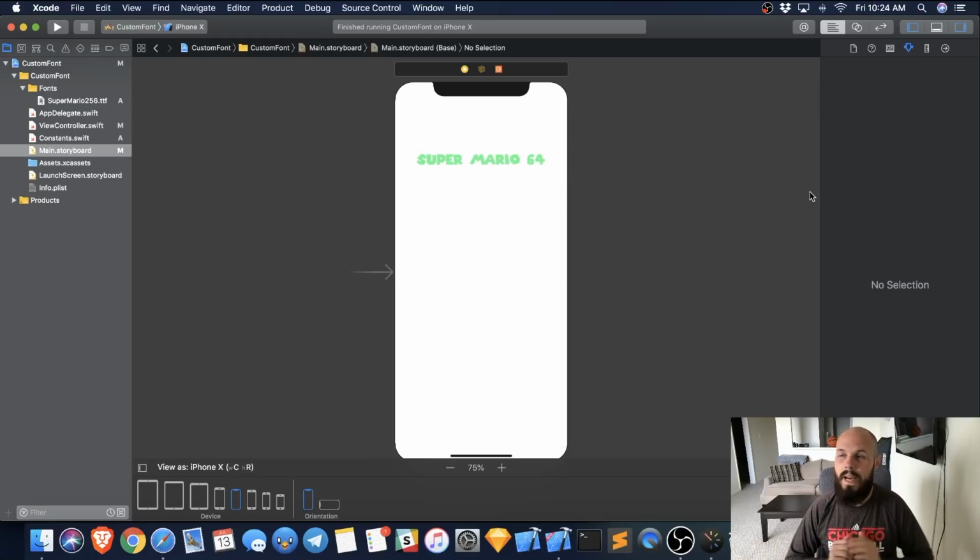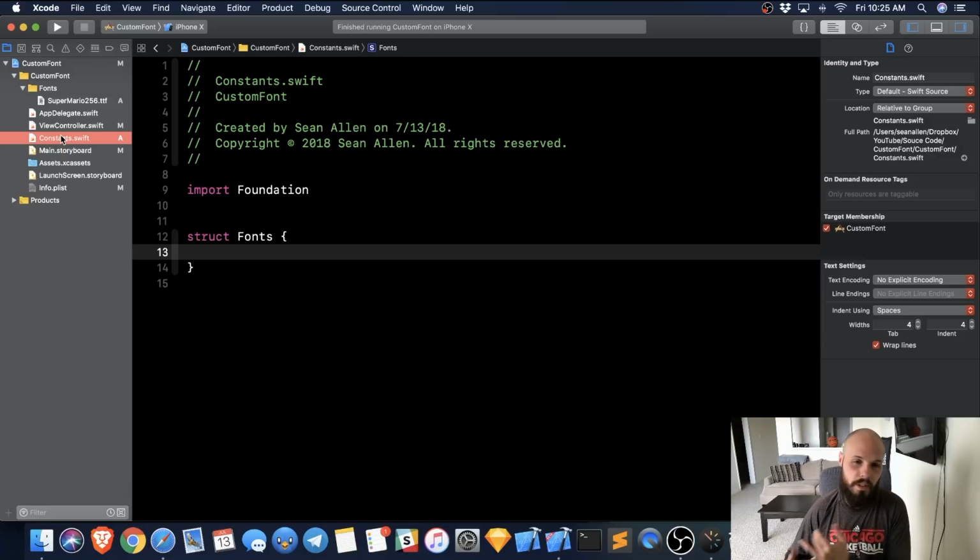You got your font. However, a lot of the times I find when I install a custom font, I need to access it via code. So now let's talk about that. And for that, we're going to go to my constants file. Now, every project I do has a fairly large constants file, things like colors, fonts, identifiers, stuff like that. This is obviously a more simple one.